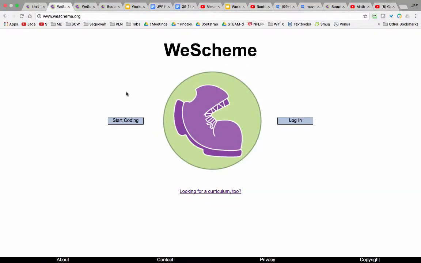Here's a quick video on how to navigate Wescheme, Bootstrap's code editor. First, to get to Wescheme, you go to wescheme.org. That's WESCHEME.org. And when you land on the home screen, you'll get two options.